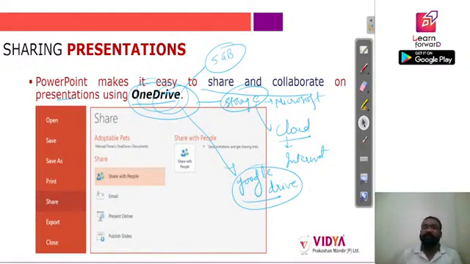Being a student, it is good for you to use the free version only, because you won't have that much data. So rather than getting a subscription, it's better to use the free version. You can save your files over here, and then you can share them with the people you want to collaborate with.